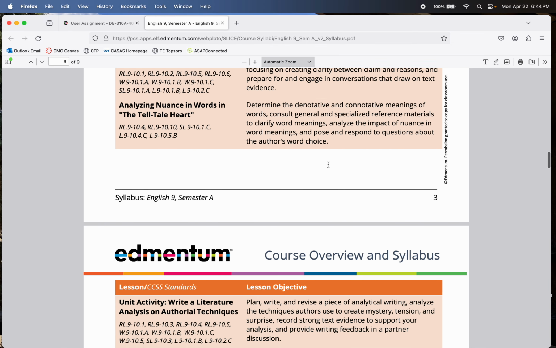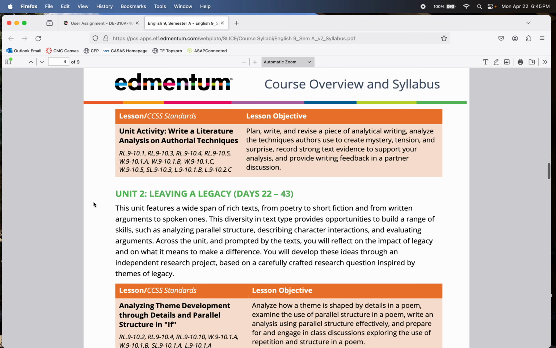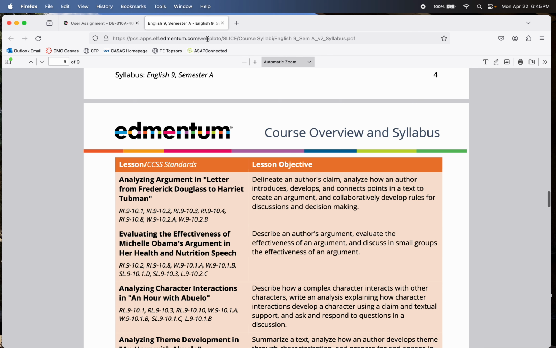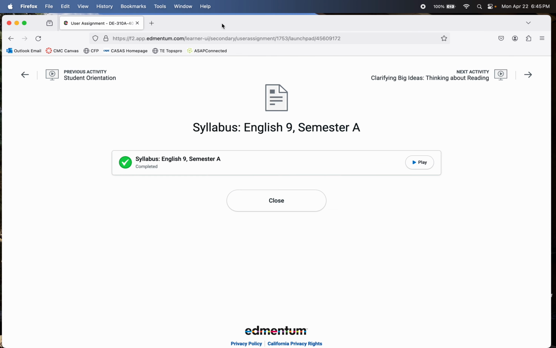Keep scrolling and you'll see the next unit, Unit 2. Hopefully, if you're perfectly on pace, which you're not required to be, that will happen between days 22 and 43, and so on and so forth. All of that is just for your reference.